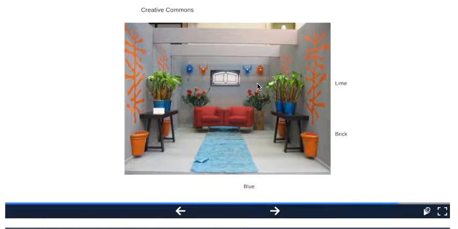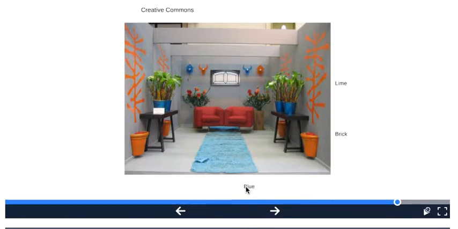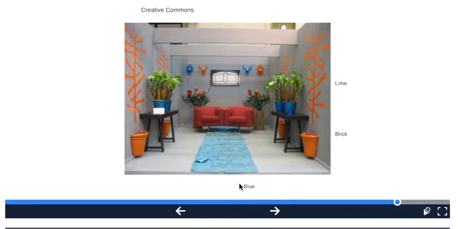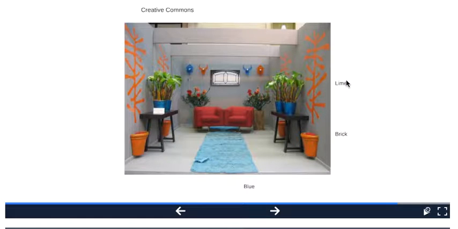Here's an example of tetradic. So we have our brick, and then our blue, and then our lime. And even though there's more cool colors in it, because the chairs are so dominant, it gives off more of a warm feel. This is an example of what I've already said: you can have more cool colors, but if you make a warm color more dominant, it gives off that warm feel instead of the cool feel.